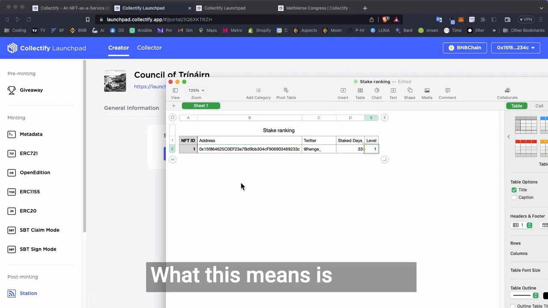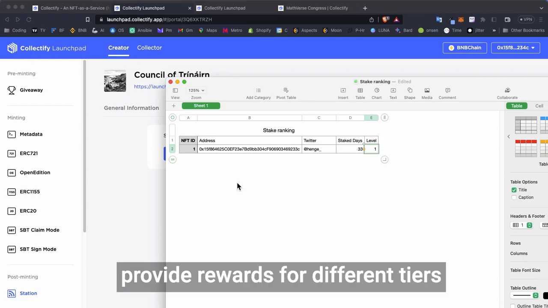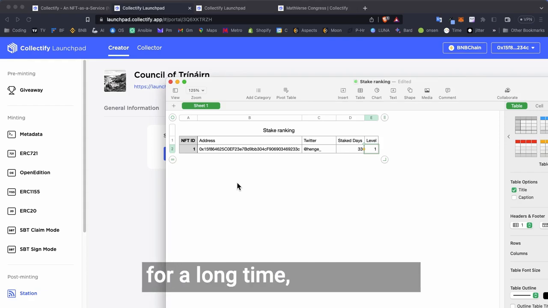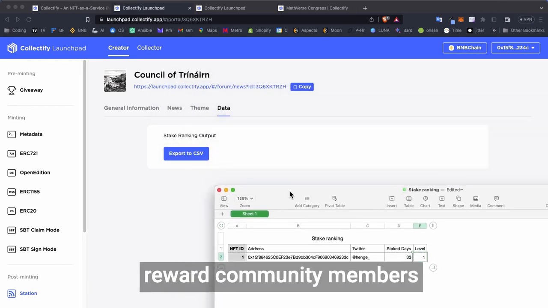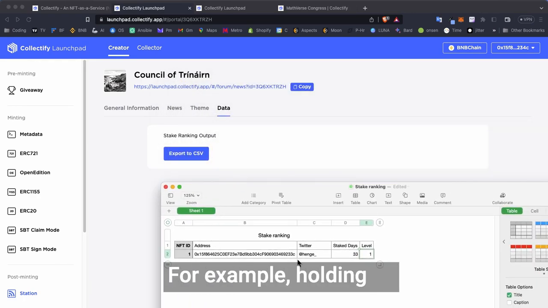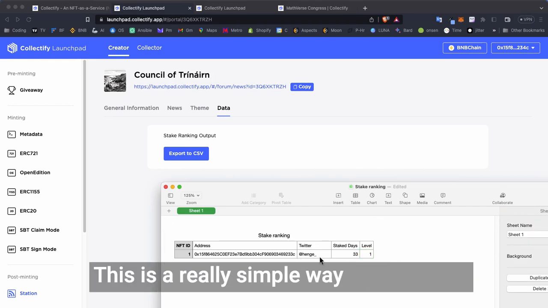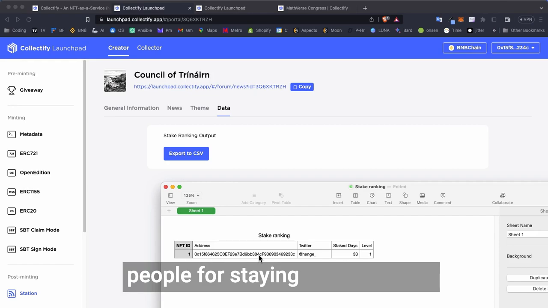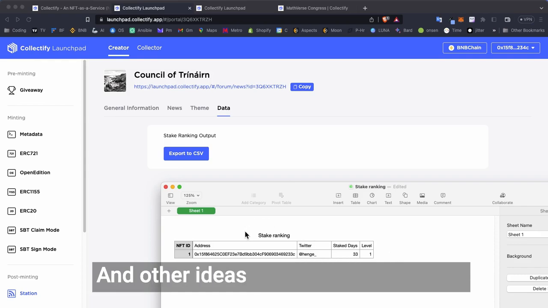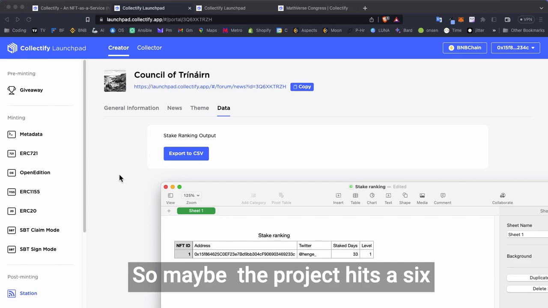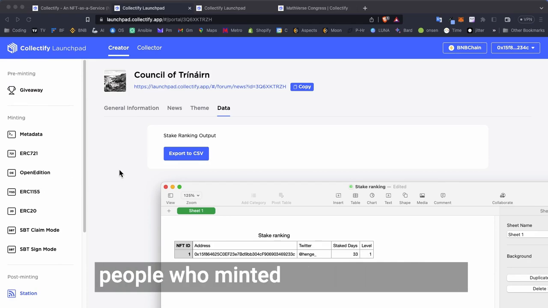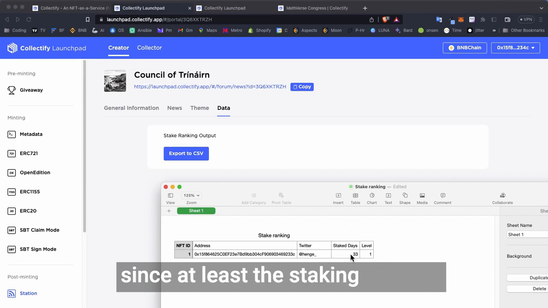What this means is you can provide rewards for different tiers for people who've been around for a long time, quite simply. We want to reward community members for a range of things, for example holding, as well as community input. This is a really simple way of rewarding people for staying in the project. For example, level 1 with Mathverse affords access to a token airdrop once a month. Other ideas could include whitelist spots for upcoming collections. Maybe the project hits the 6-month mark and you want to reward people who minted or have been there since at least the staking opened.